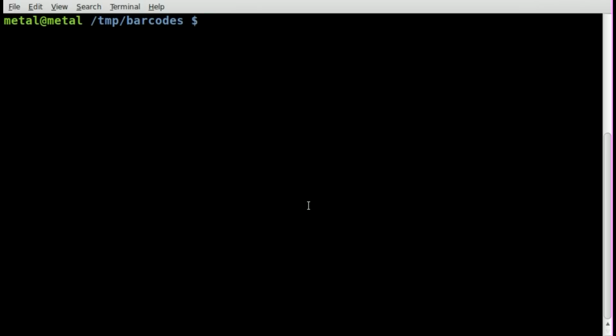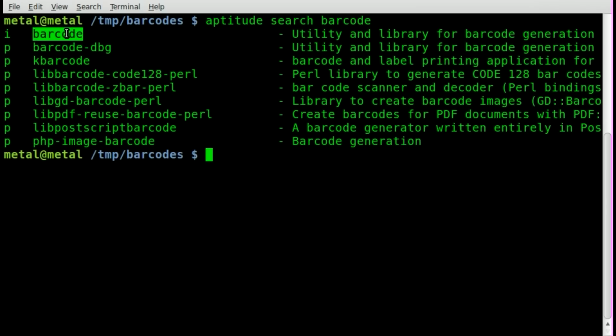So let's start off. There is an application in the repositories. If you're running a Debian-based system, you can use Aptitude. Other than that, use whatever package manager you would like, or apt-get. We're going to just search real quick for barcode. In our list here, you'll see an application called barcode, and that's the first one we're going to use. It's a utility and library for barcode generation. Aptitude tells me there's an i, so I already have it installed. But if you don't, go ahead and install it, once again, using whatever package manager you like.